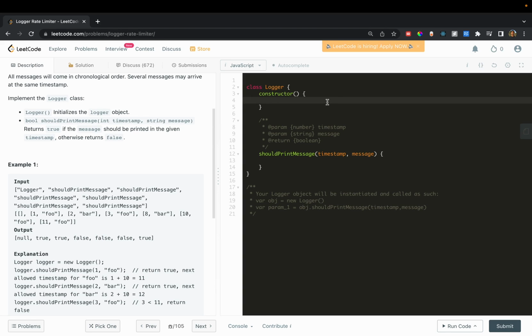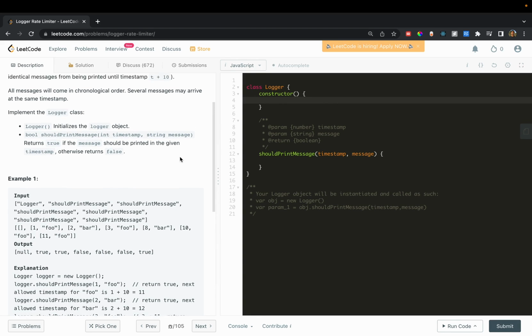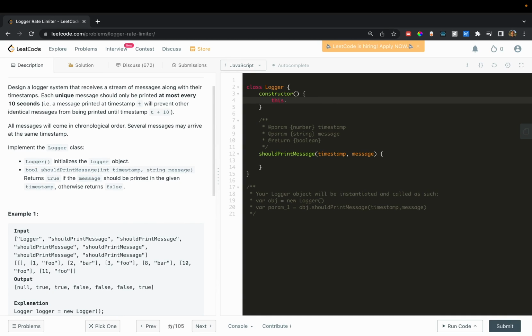So remember, we want a hash table. That's going to tell us the last time each message was printed. So we can say lastPrintTime. It's going to be an empty object. In the beginning, when we initialize our class, no messages have been received, so it's just empty.